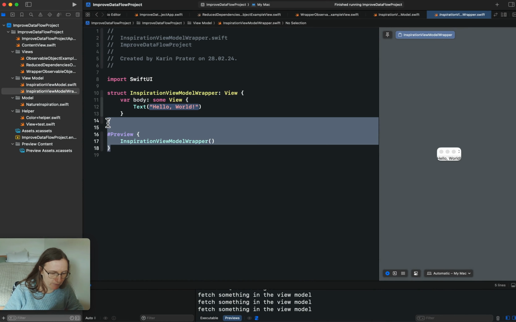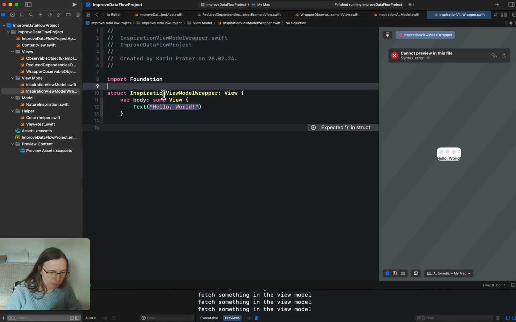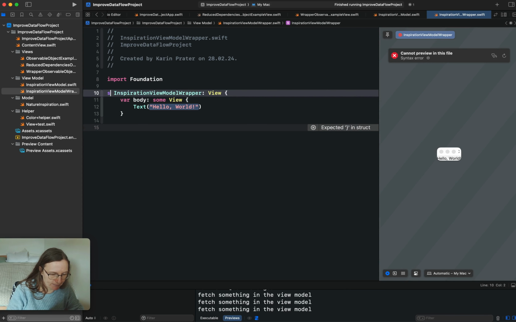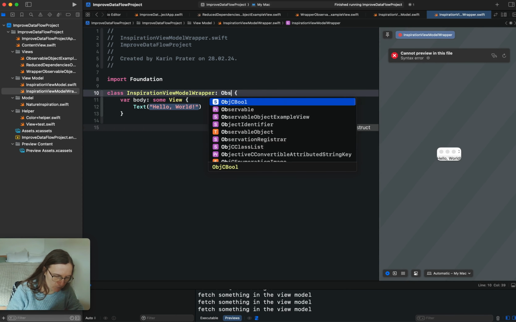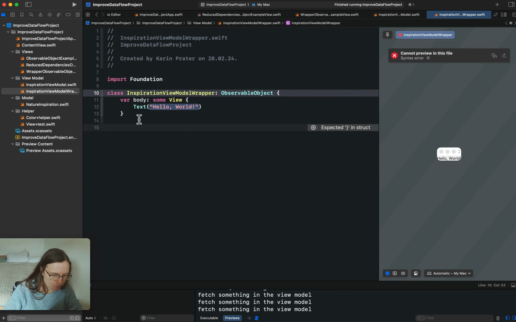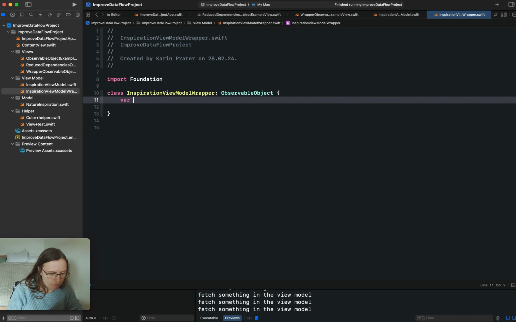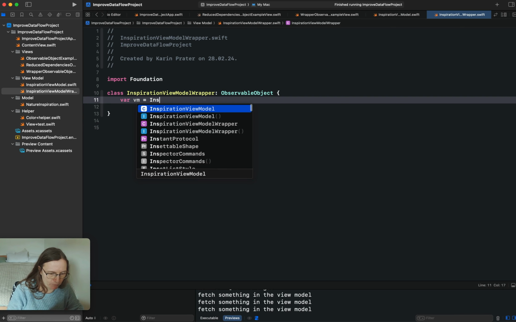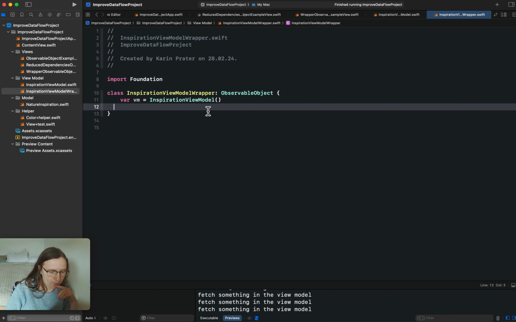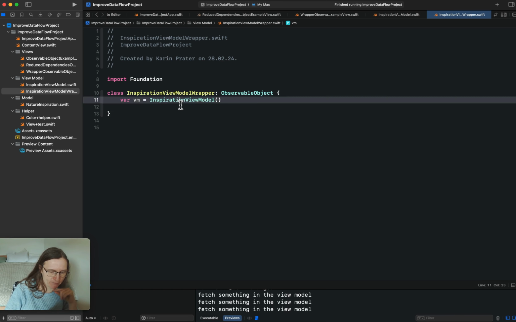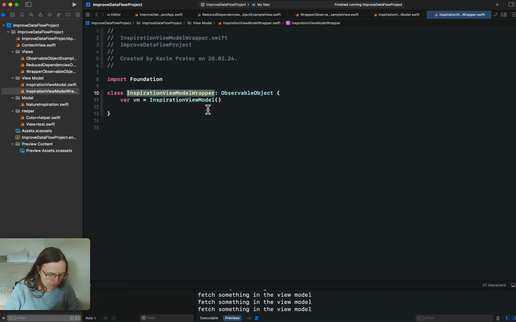This is actually, I don't need SwiftUI, I only need Foundation. So this is a class of type ObservableObject, and the only property that I'm using here is var viewModel. And this is the actual view model that I have. Now let's see what happens when I replace the view model with the wrapper. Just copying the name.